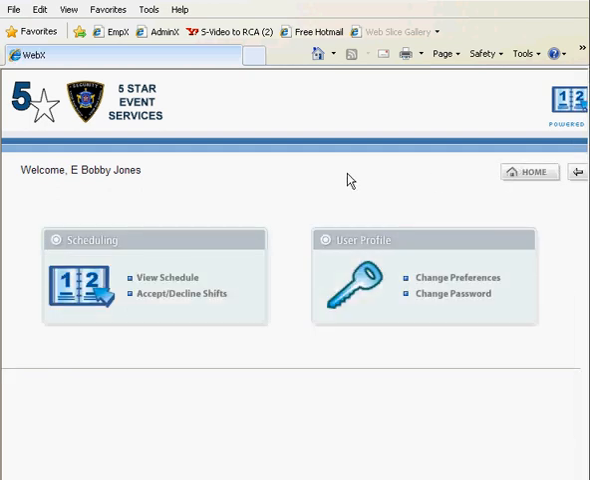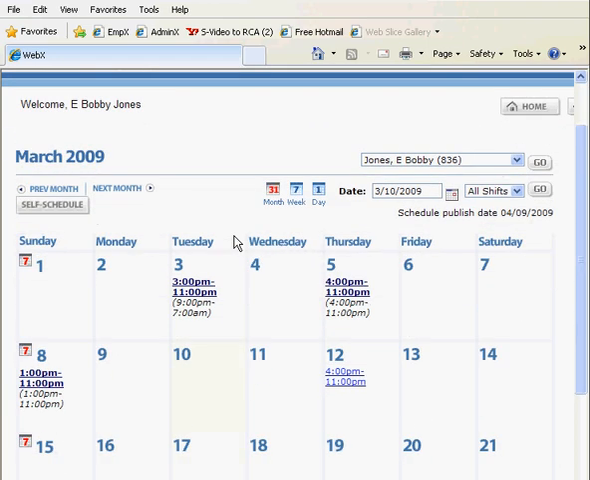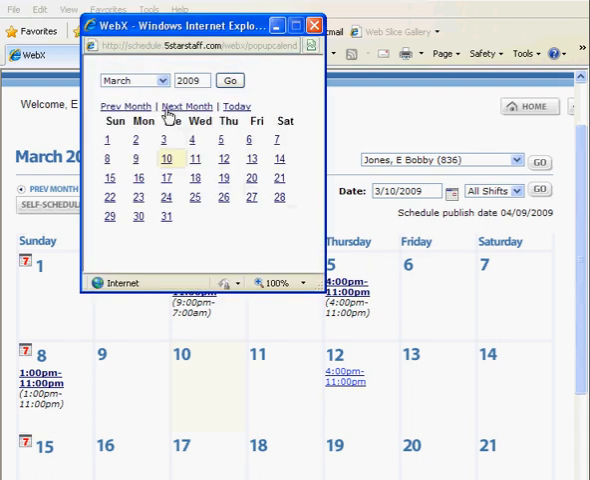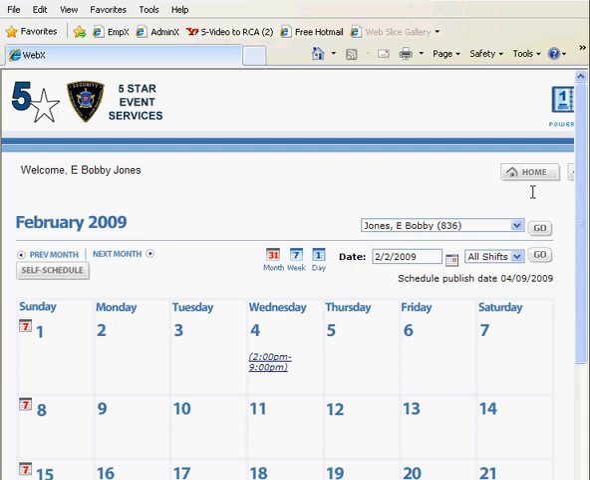Going back to the home screen here, scheduling is where you're going to spend most of your time. When you log in, you'll click on the scheduling link. And this brings up a calendar type layout here. And just for the purposes of this training video, I'm going to take us back to some shifts that I have set up for training purposes. So we're going to go back to a February calendar here.